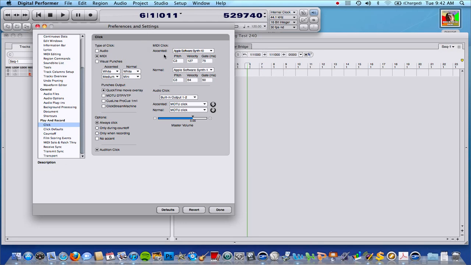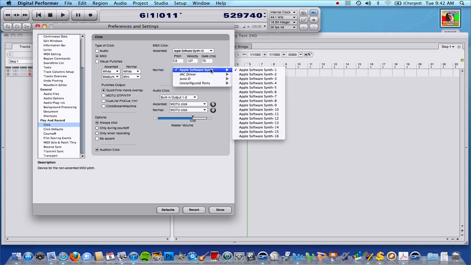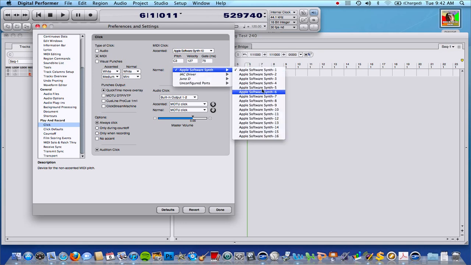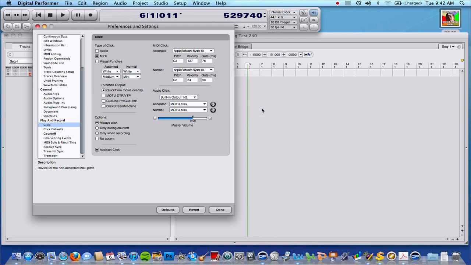This is beat one of the four beats in a measure. I want to hear that same type of click for the other three beats in a measure. So I'm going to click in the normal section and assign it exactly the same. I'm going to go to Apple Software Synth, and on yours you're going to use the Juno D channel 10. I'm going to use Apple Software Synth channel 10. And now you can hear I have a kind of a percussive sound here for my click track.